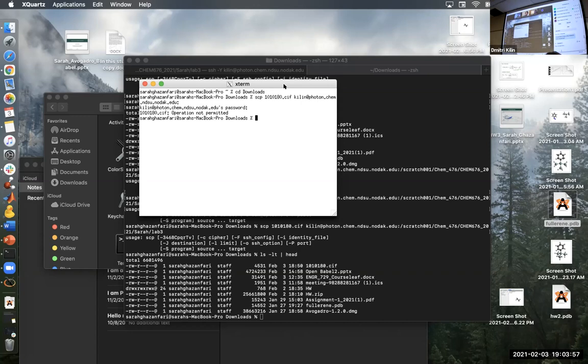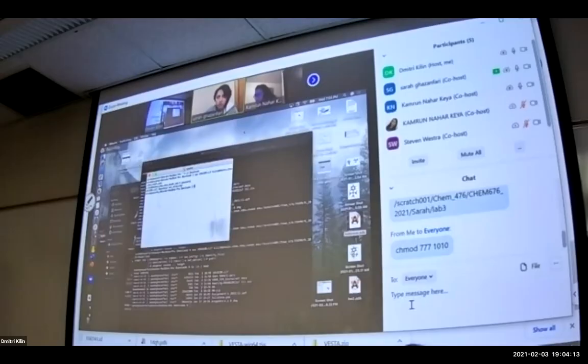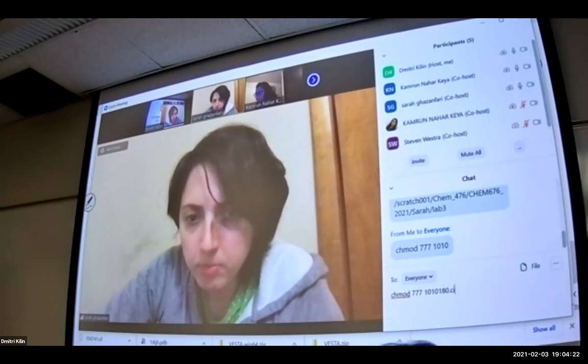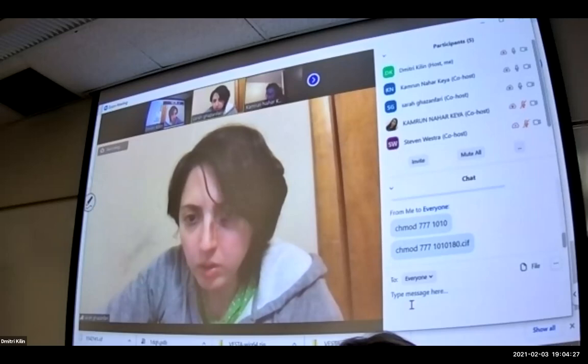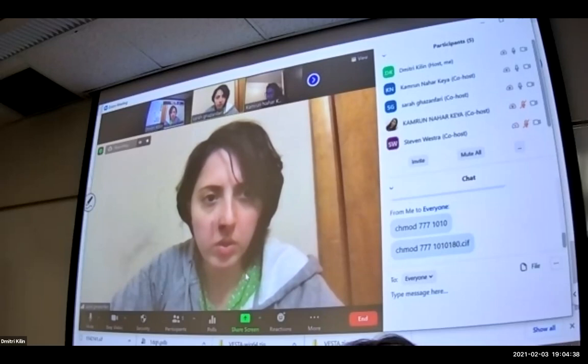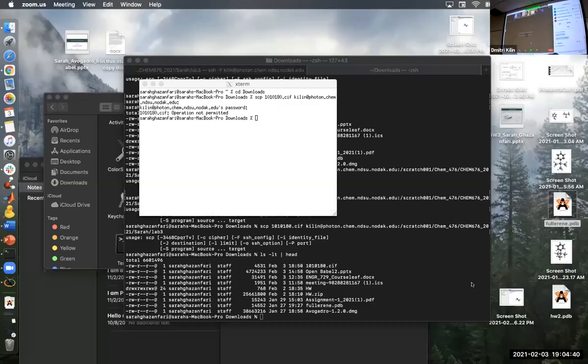Try to type chmod 777 and then the name of this file, 1010, whatever. Chmod space 777. This one. And please share a screen so that they see what you do. Doesn't.